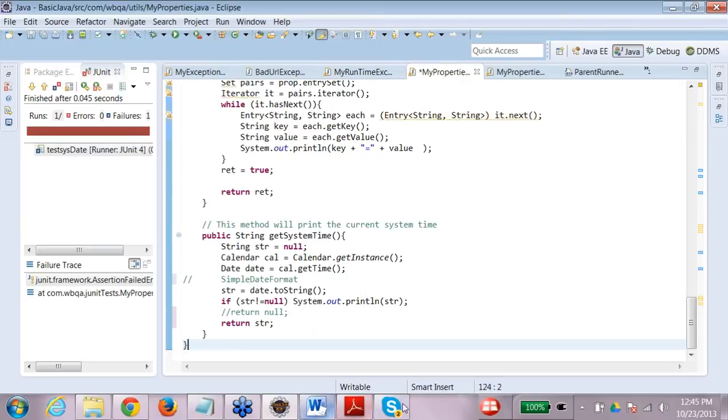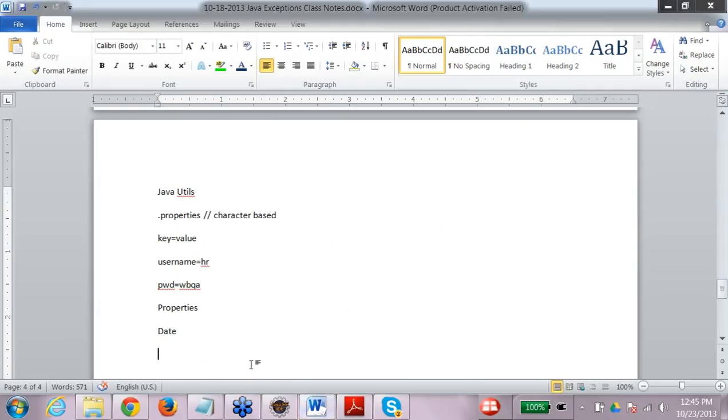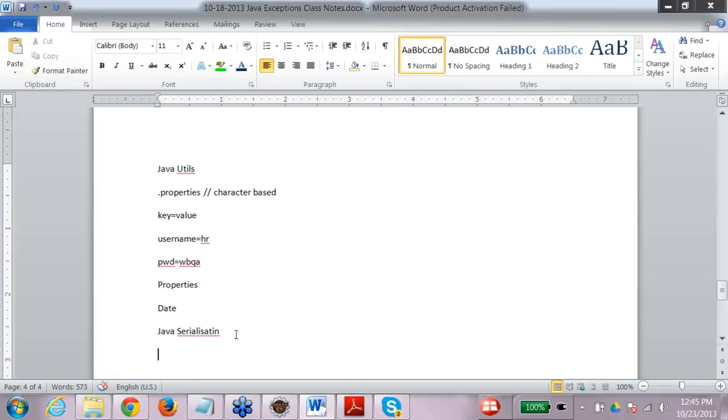Moving on to the other parts of collection. So I will start the collection from tomorrow. Today I want to take one topic called Java serialization. This is actually the topic which was left in the file IO. What does Java serialization mean? Java serialization means converting the object into byte stream.